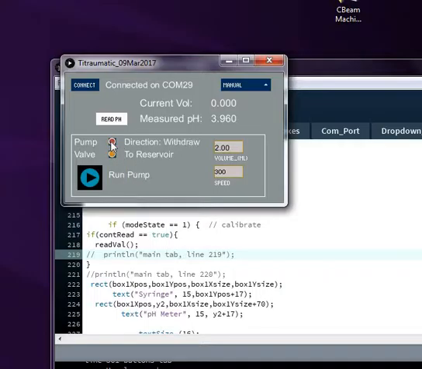So we can click on either of these buttons. If we click on that button, the direction changes from inject to withdraw. If we click on this button, it goes from reservoir to sample. So that should be pretty straightforward. Hitting the button now will withdraw 2,000 microliters from the sample at this speed. Okay, so that's the manual screen.